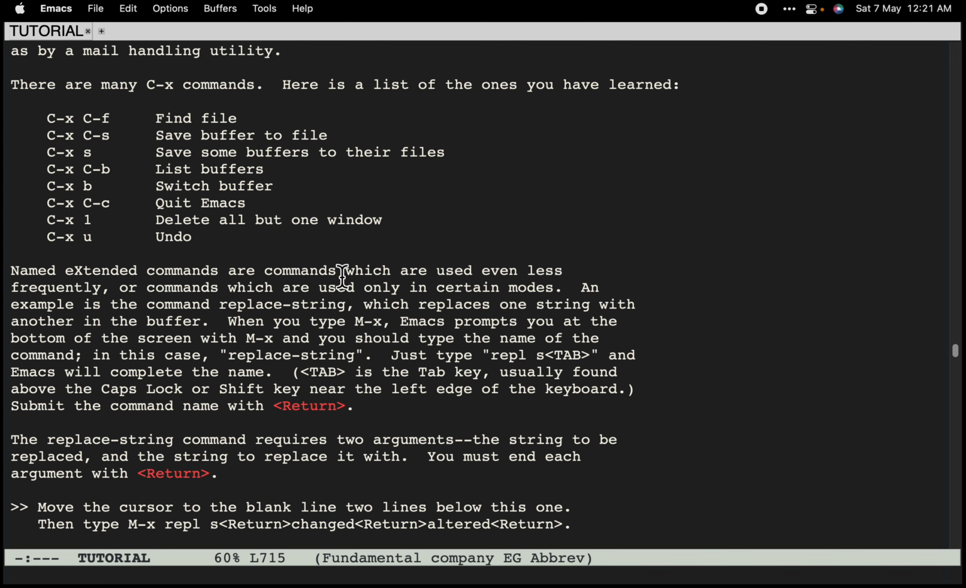Named extended commands are commands which are used even less frequently, or commands which are used only in certain modes. An example is the command replace-string, which replaces one string with another in the buffer. When you type meta-x, Emacs prompts you at the bottom of the screen with meta-x, and you should type the name of the command, in this case replace-string.